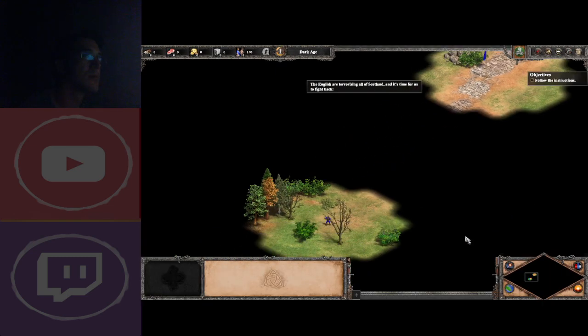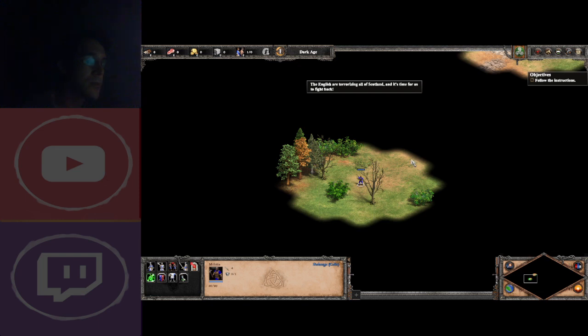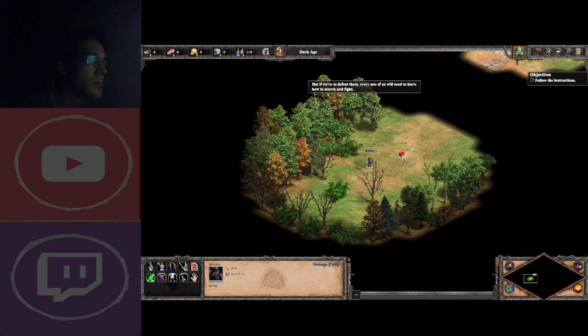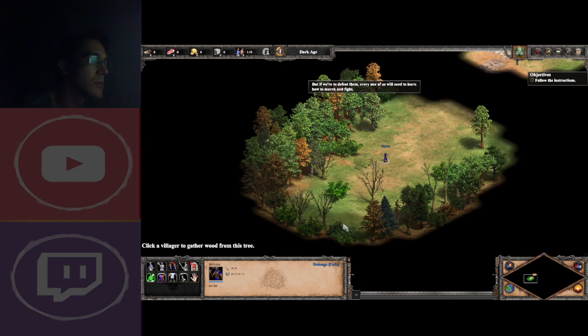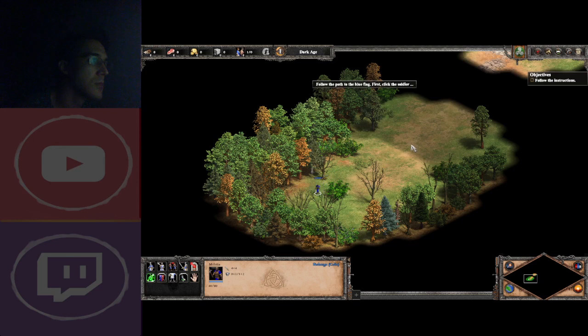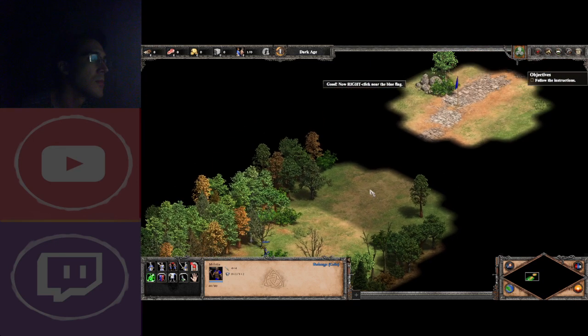Follow the strong to reach the Scottish village. The English are terrorising all of Scotland, and it's time for us to fight back. But if we are to defeat them, every one of us will need to learn how to march and fight. Follow the path to the blue flag. First, click the soldier. Good. Now right-click near the blue flag.